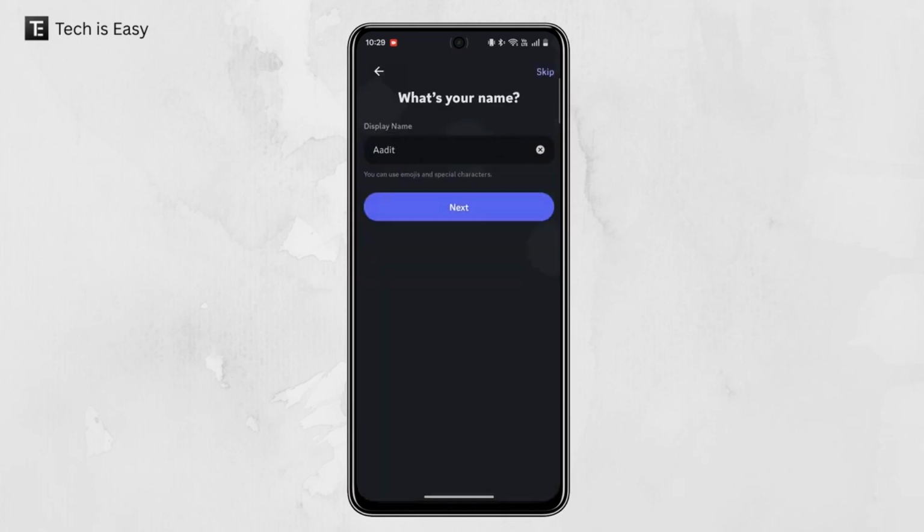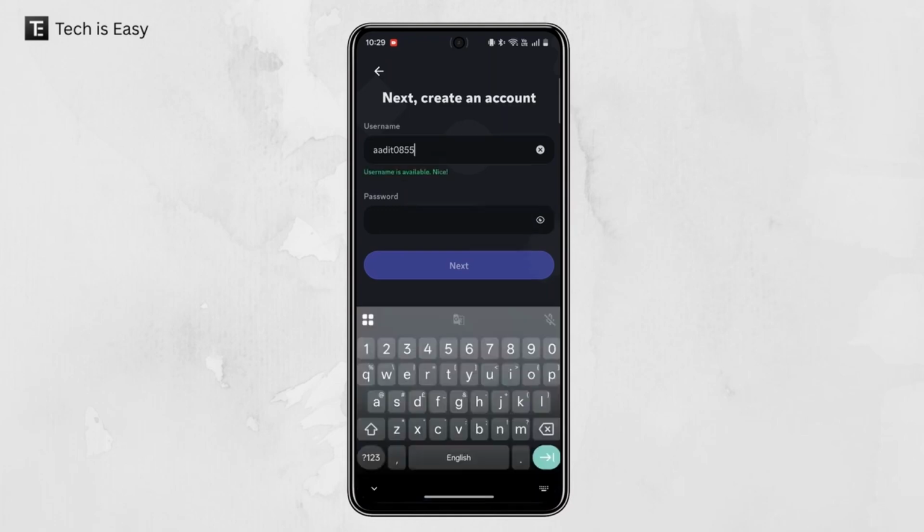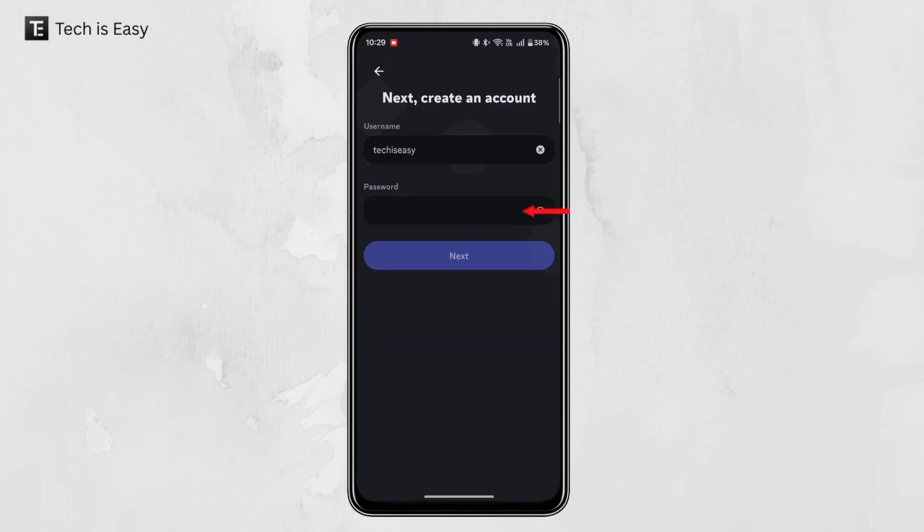Then you have to enter your name, but this isn't your username. Once that's done, click on next. And here we have to enter our username and password. The username you pick must be unique. So in this box, you can keep entering usernames and checking if they're available. After that, enter your password and click on next.